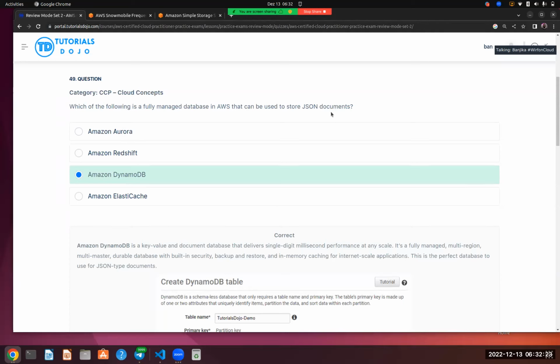JSON documents fall under what kind of databases? There are generally two types of databases. Relational and non-relational, right? Aurora is a relational database, and you can store JSON documents.